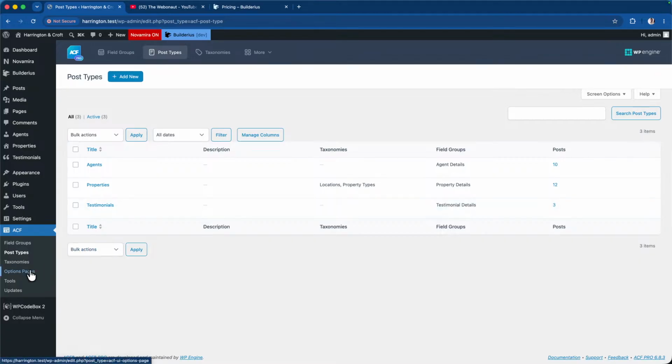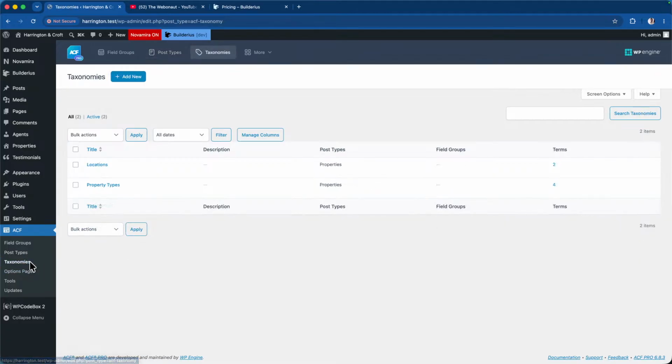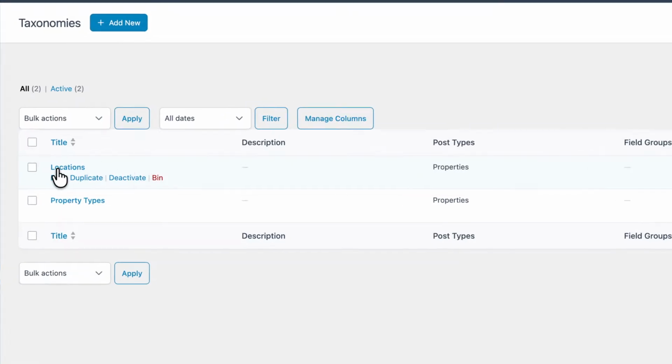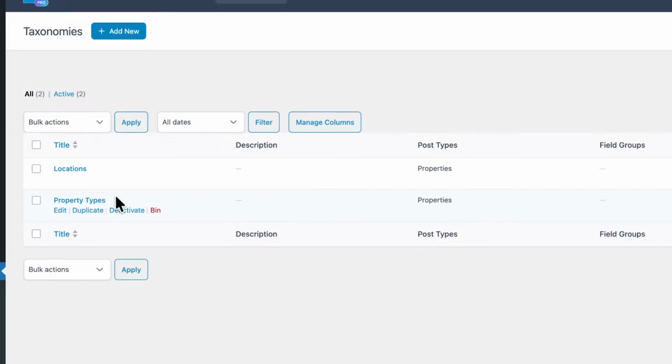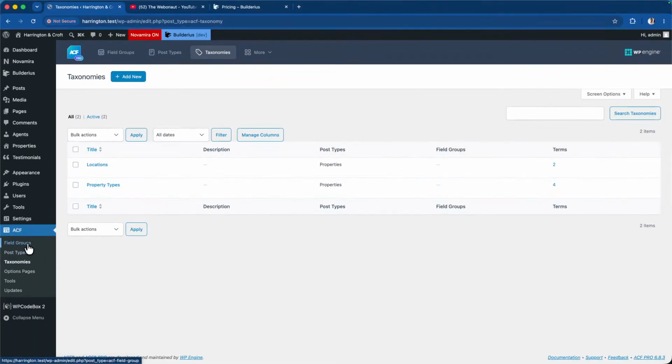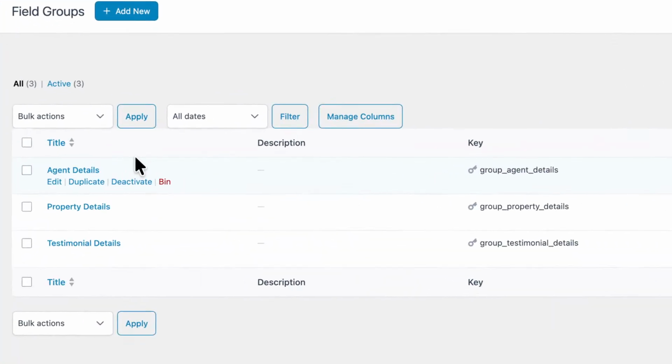Then under the taxonomies, I've created just 2 taxonomies, locations and property types. They're all attached to the properties CPT. Then we have field groups. So for each of those ones, we have some fields.